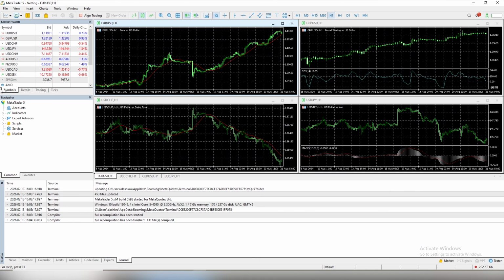Hello guys! In this video, I will show you how to connect FTMO to MetaTrader 5 with a complete MT5 setup guide. So let's start this video.